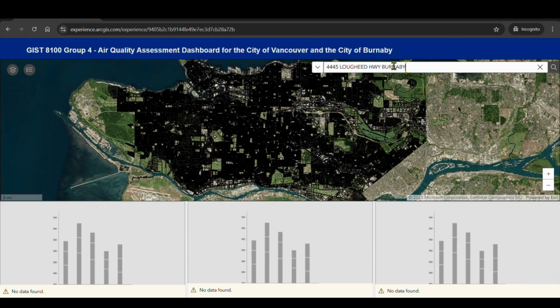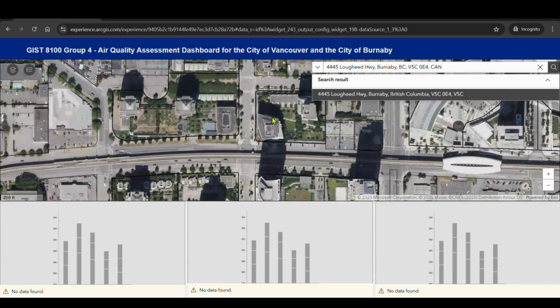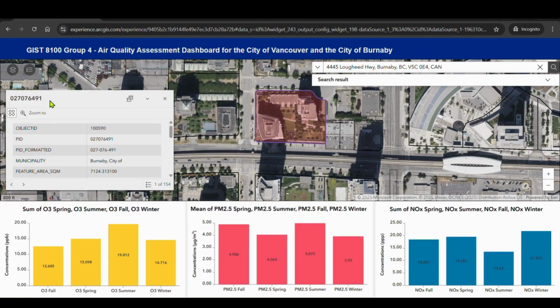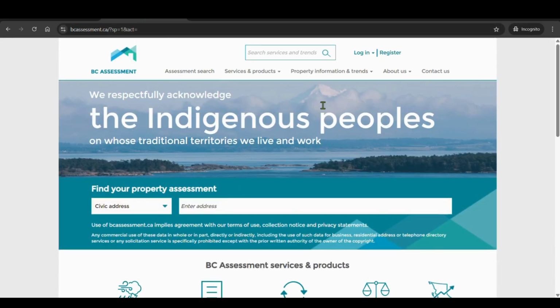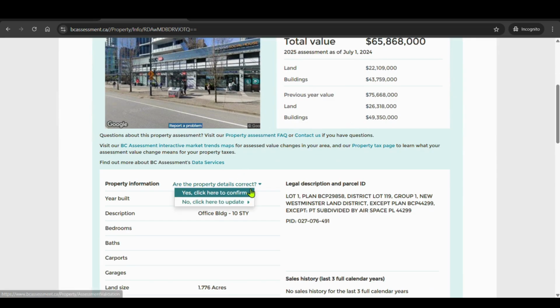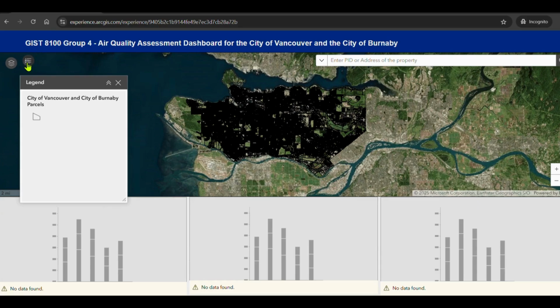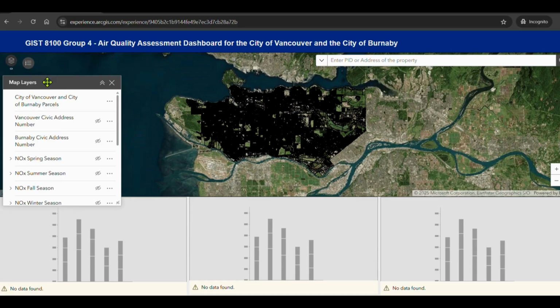If the user wants to find the property identification numbers for a specific address, they can manually select the property tract when the address is entered into the search bar. Or they can look up the property identification numbers for the property in question using the British Columbia Assessment Authority's Assessment Search webpage. In the top left corner of the map, there are two small buttons. When you click them, each one expands a widget into the map section.